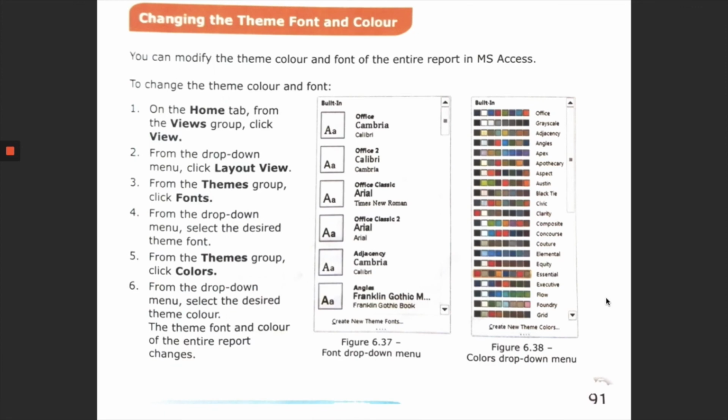Next thing we have to discuss is changing the theme font and color. You can modify the theme color and font of the entire report in MS Access. To change the theme color and font, on the Home tab, from the Views group, click View. From the drop-down menu, click Layout View. From the Themes group, click Fonts. From the drop-down menu, select the desired theme font. From the Themes group, click Colors.